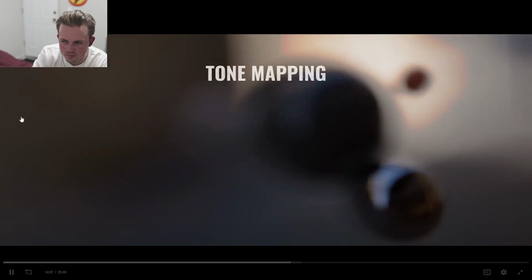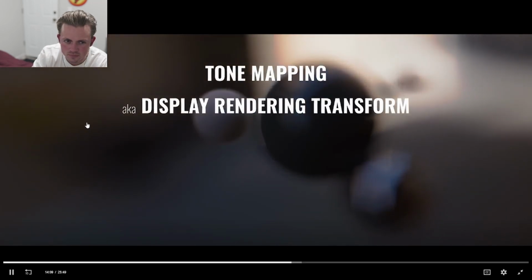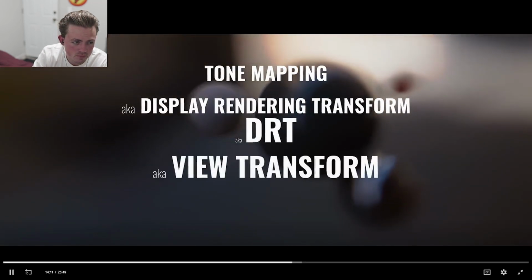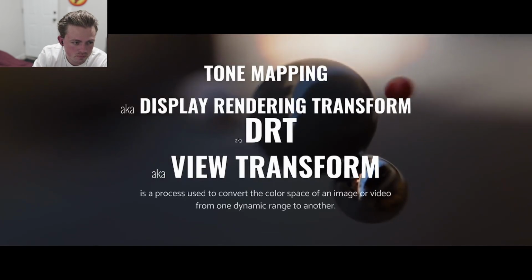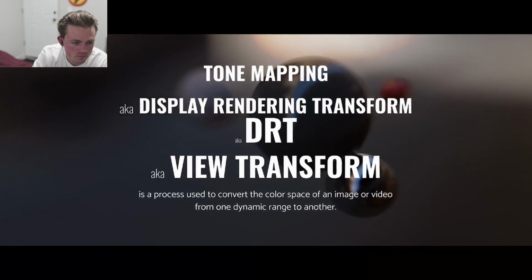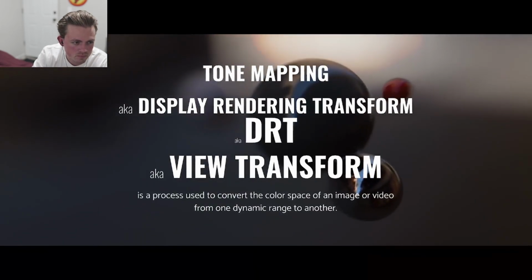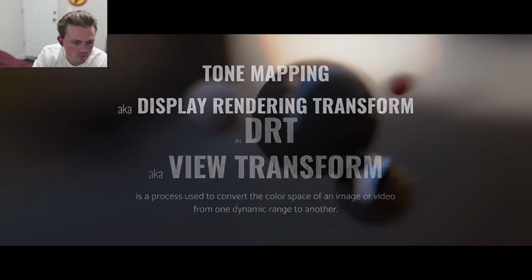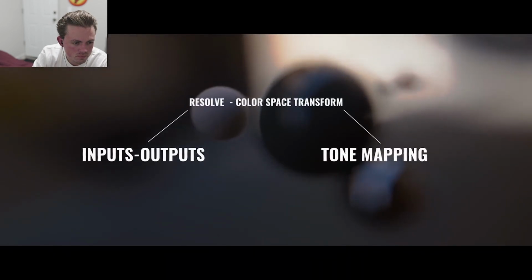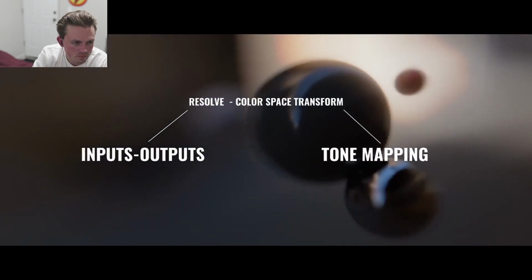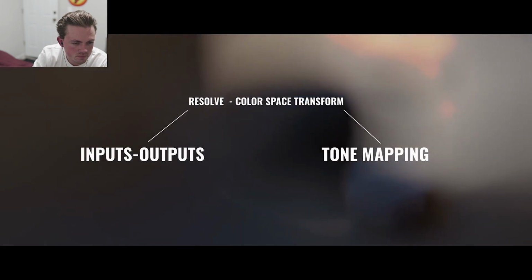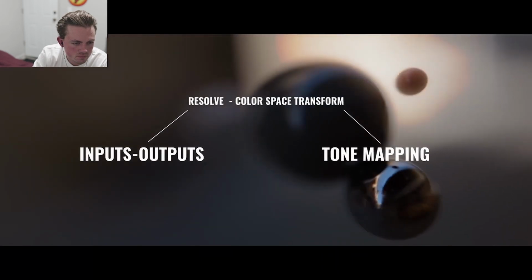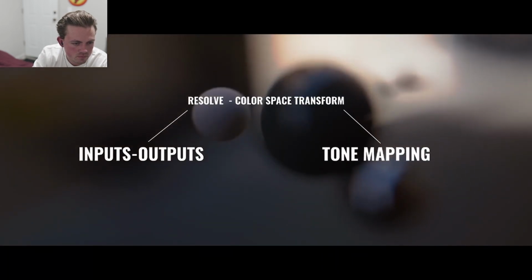Generally, the terms like tone mapping, display rendering transform, or DRT, or view transform all mean a similar thing, a process of converting one color space to another. Then some software, like Resolve, also singles out the magic part, calling it tone mapping and making it a separate sub-menu that is meant to handle highlights and saturation and all that stuff. Let's put it like that.